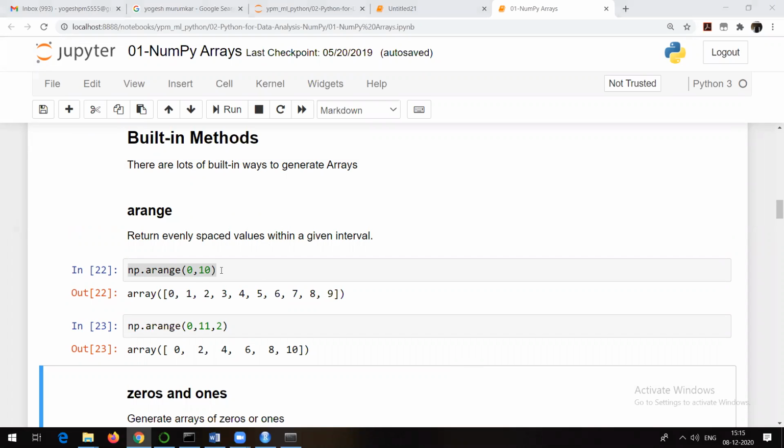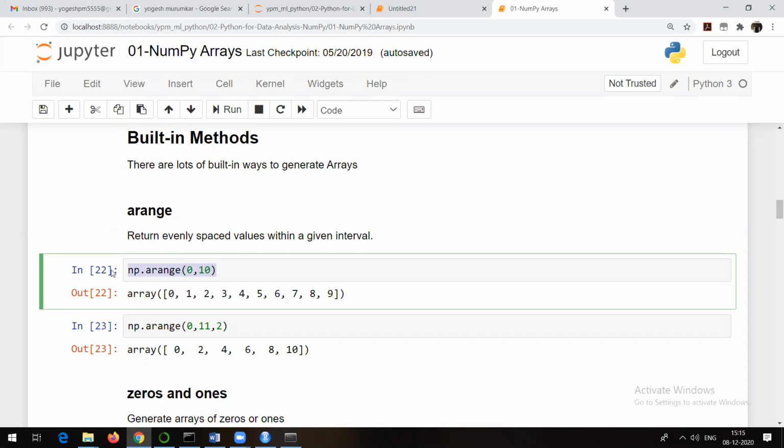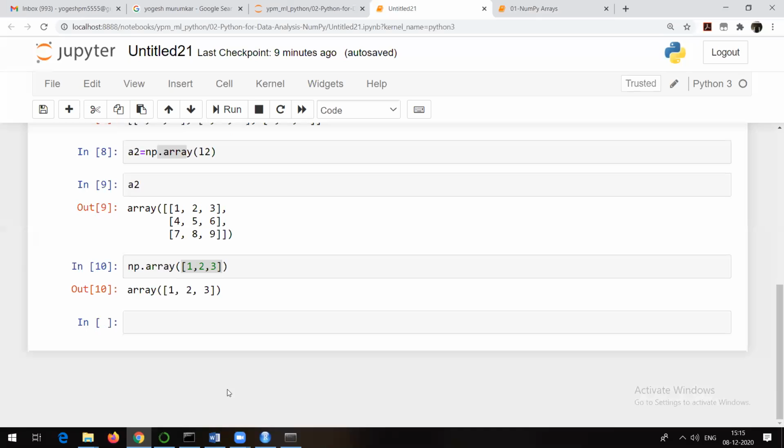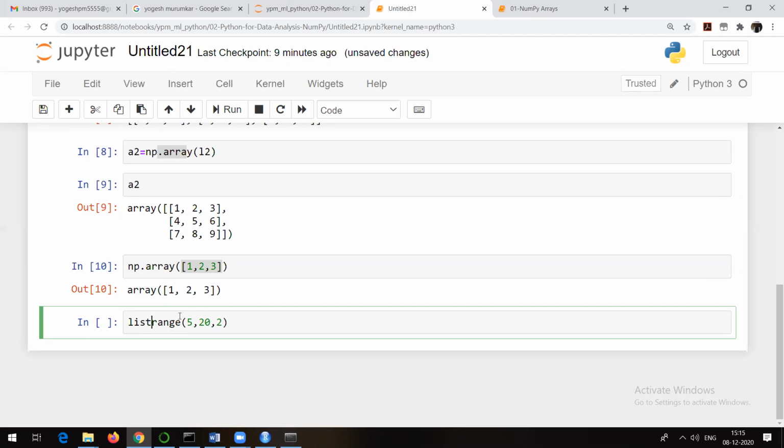So I was talking about np.arange. np.arange is exactly similar to range. If you remember range, in case of range we were having start, stop, and step. So suppose I want to start with 5, stop at 20, and give a step of 2. So what was it giving us?